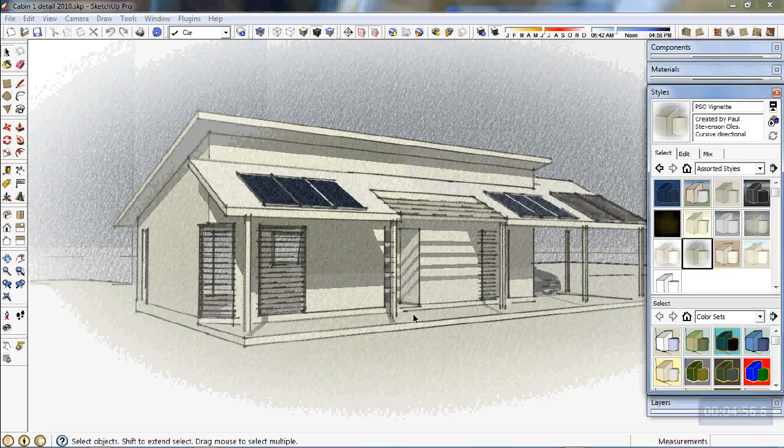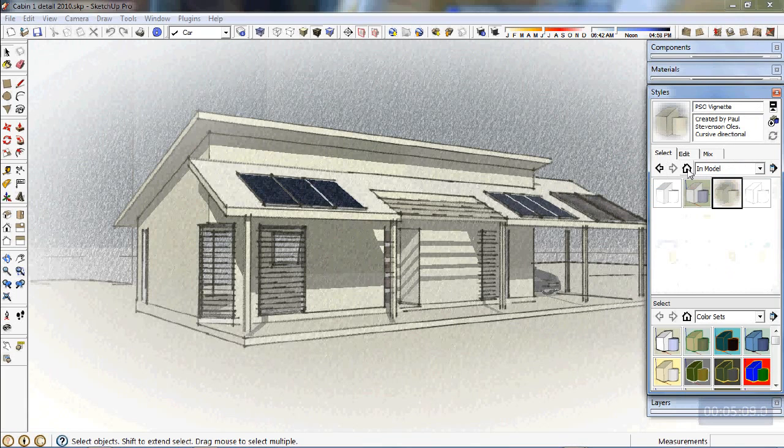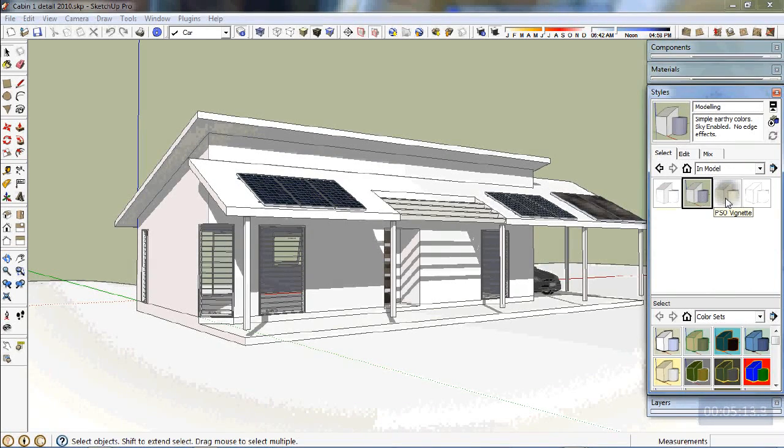I won't change that at all. That suits my purposes just nicely, so I'll leave that style there. I'll go back to the little home button, which is in model, and we've got our drafting style, we've got our modeling style, and we've got our presentation style.